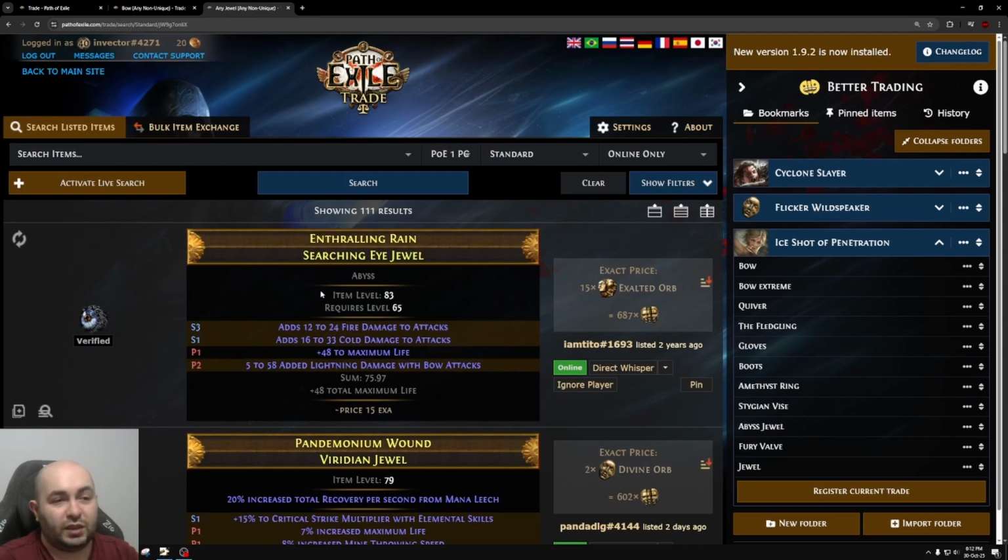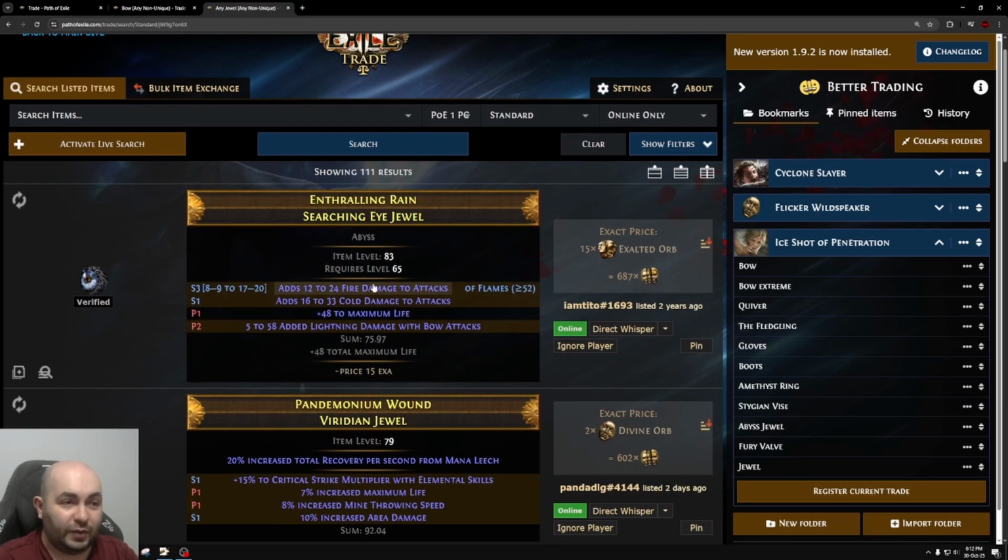Okay, so the first item is actually pretty good. So this is fire damage to attacks. That's tier 3. Cold damage to attacks, tier 1. 48 to life. This is no longer possible. And also tier 2 to lightning damage to bow attack.